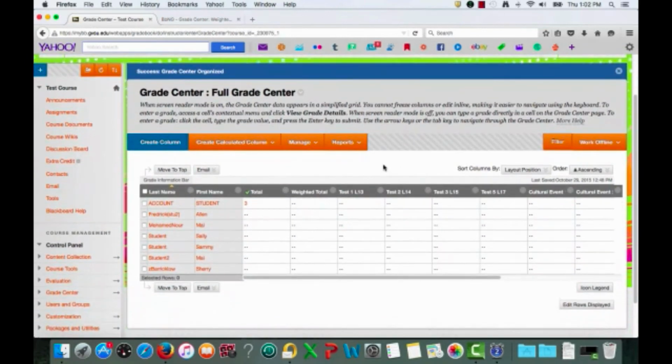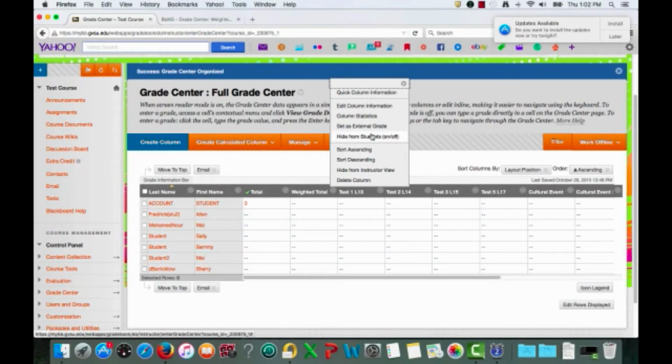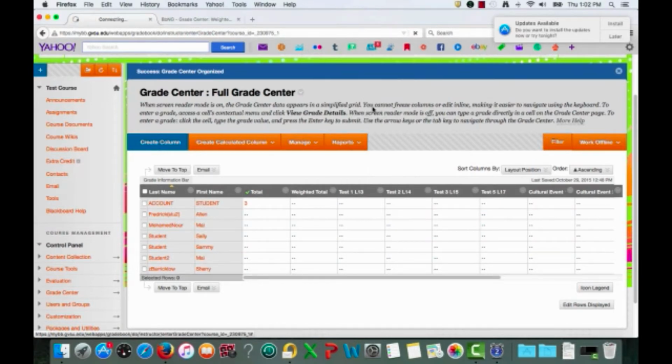And now we would go in and edit our weighted total column. If you don't already have a weighted total column, you would just create one from the Create Calculated Column tab and then Weighted Column. But since I have one, I'll just be editing this one by clicking the gray drop-down menu next to the column name and then clicking Edit Column Information.